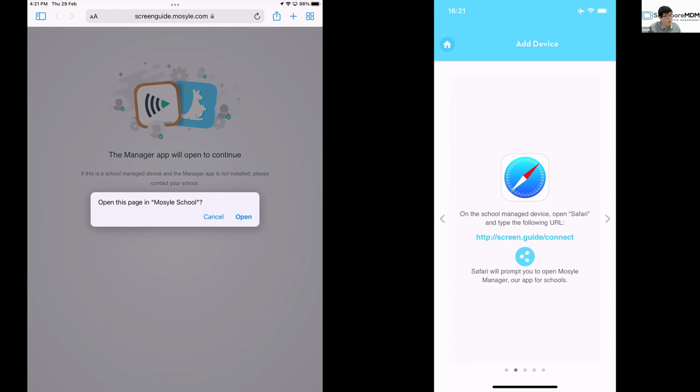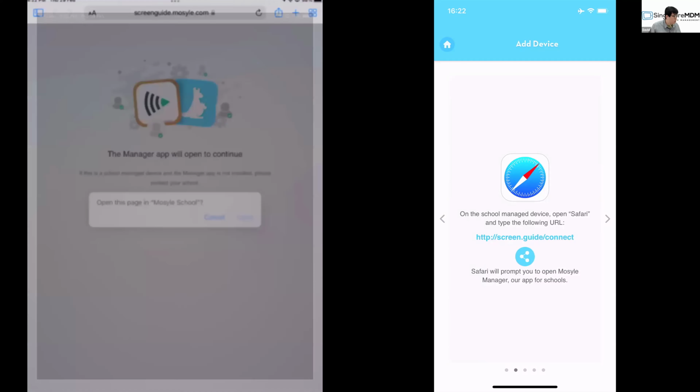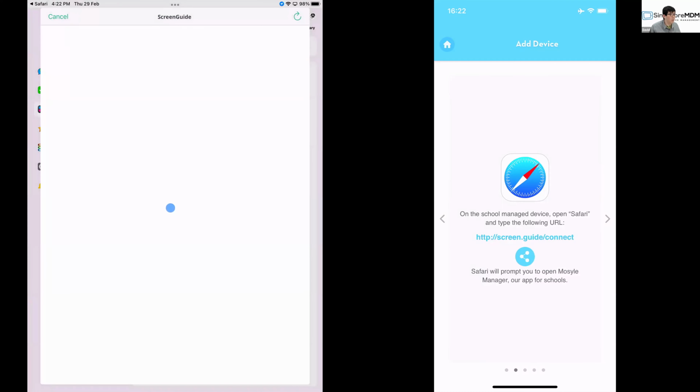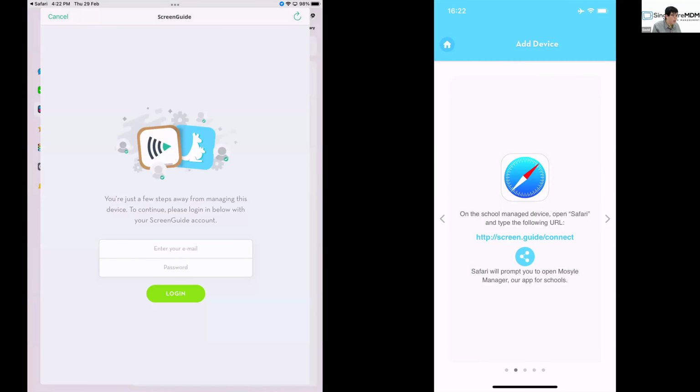So do bring it into the ICT department so they can do the necessary, right? So here I'm going to tap on open. It's going to launch the Mozo School app, the agent app. And here you have to enter the Screen Guide account credentials, the login credentials, which is the one that you have just created a few moments ago.